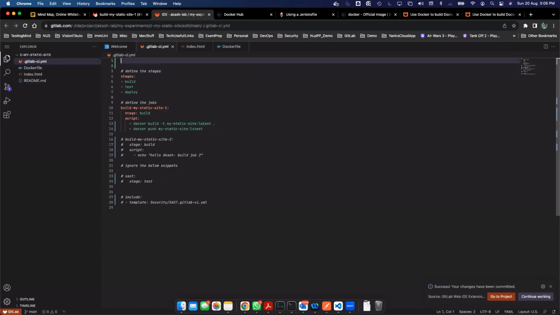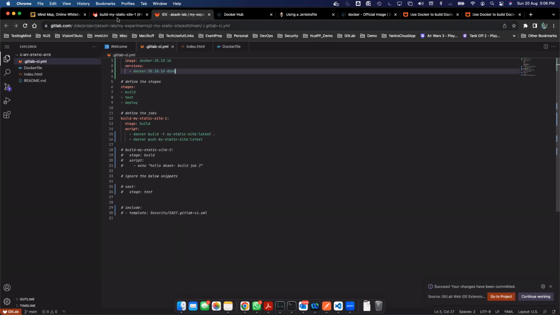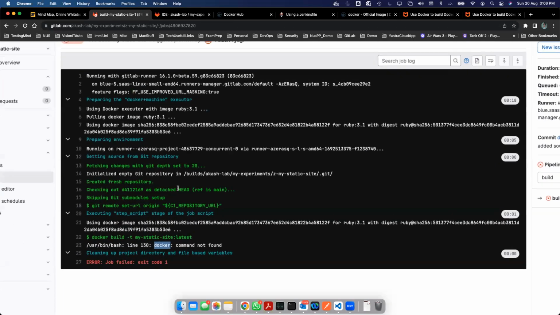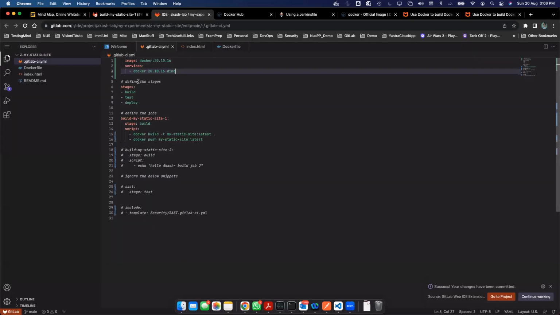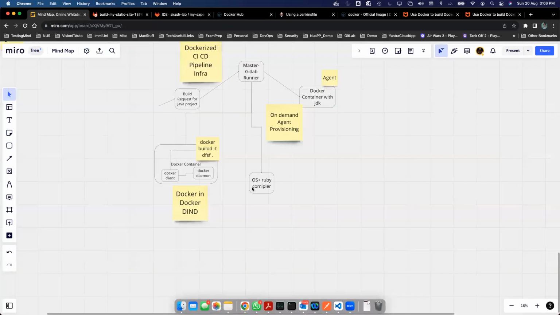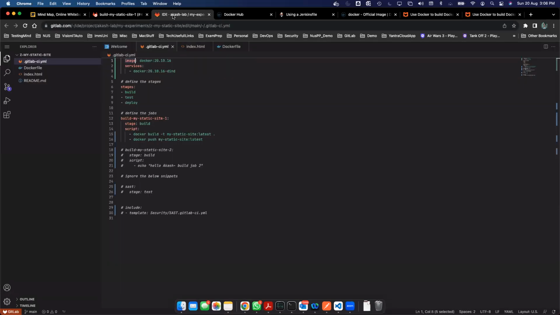So at the top of it, I will simply say, because if you see, it was automatically using Ruby earlier, right? Now I don't want to use Ruby. I want to use a Docker in Docker image. I don't want this, I want this. Because inside this, I will have a Docker client, I will have a Docker daemon, and then it can run my Docker commands and build my application.